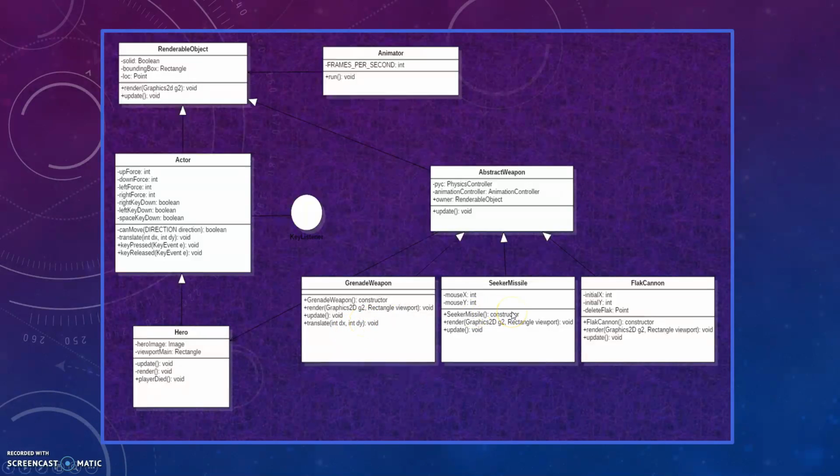For the seeker missile, wherever the mouse was clicked, we'd take that location and the hero's current location and get a delta for the X and the Y, and I would add that much force for the X and the Y components respectively. So that one was pretty simple as well. For the flat cannon, depending on which way the hero is facing, we would just add a left or a right force. It'd be the same every time because it always went the same short distance.